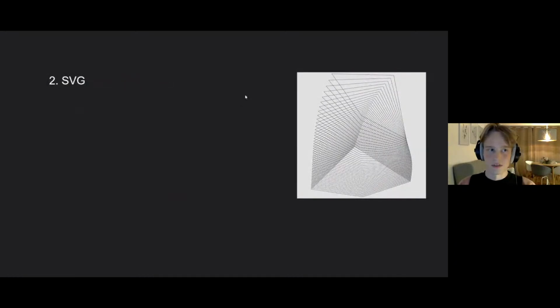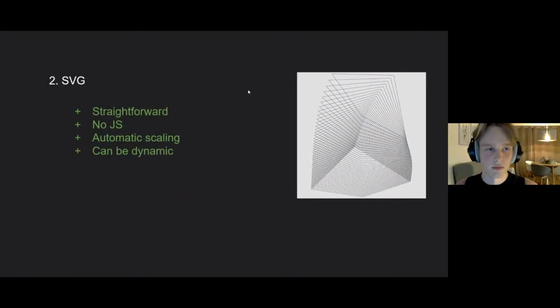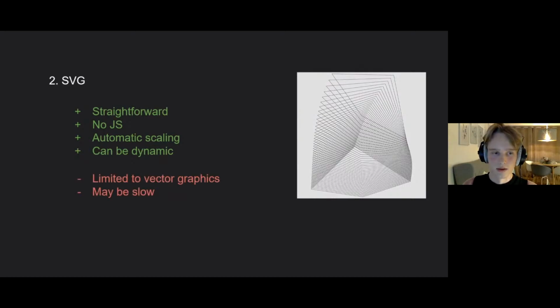Then you have SVG, vector graphics. Again, they can be pretty straightforward. They don't require any JavaScript. Again, just an HTML tag. But they have the pro of automatic scaling, and they can be dynamic. You can change them with your JavaScript. But cons, they're limited to vector graphics, and they may be slow, especially if you have an animation or something like that with a lot of elements. Especially on phones and stuff like that, where they might slow your app down and make it less responsive.